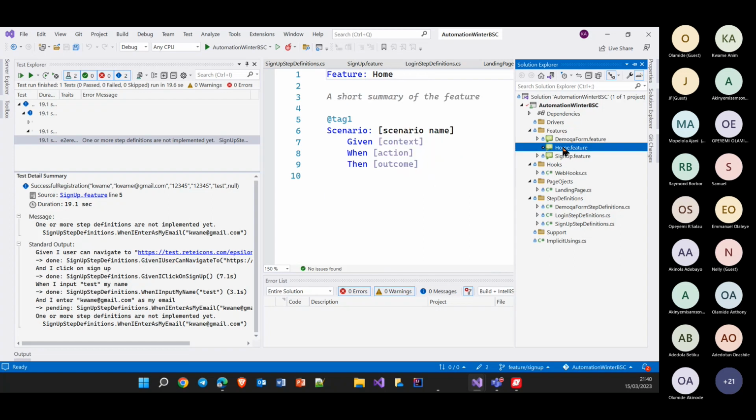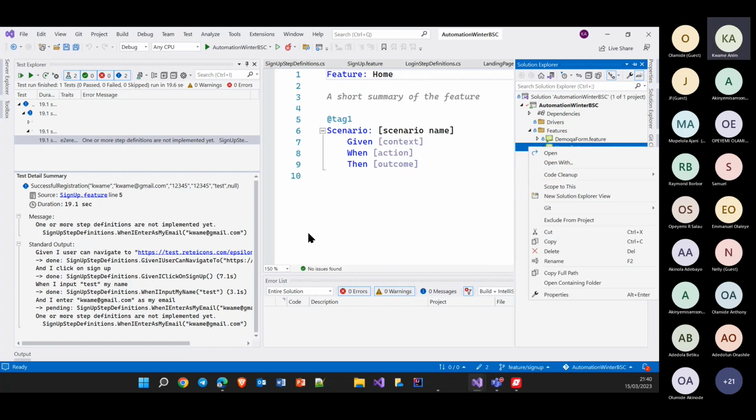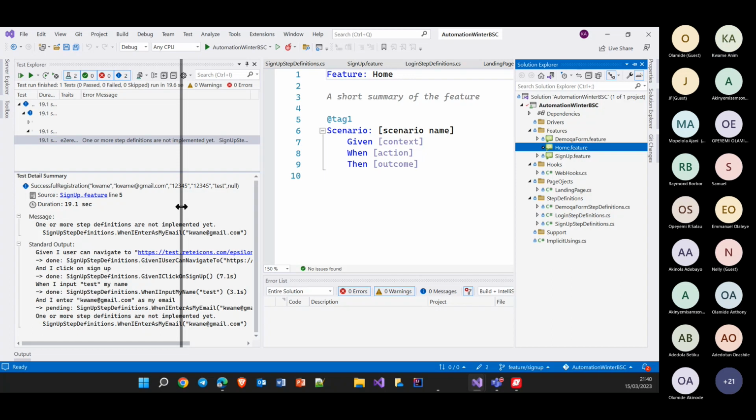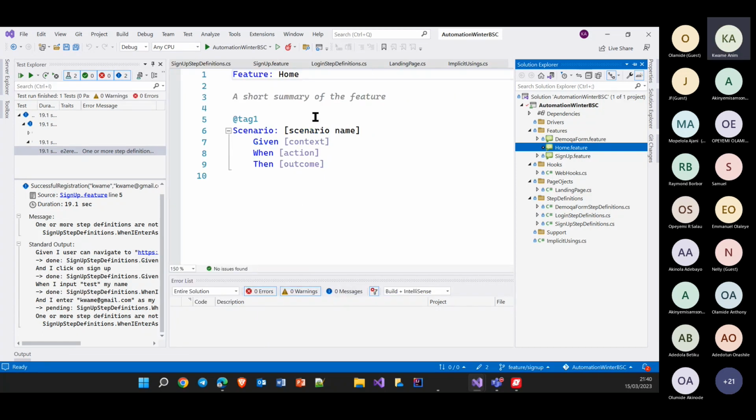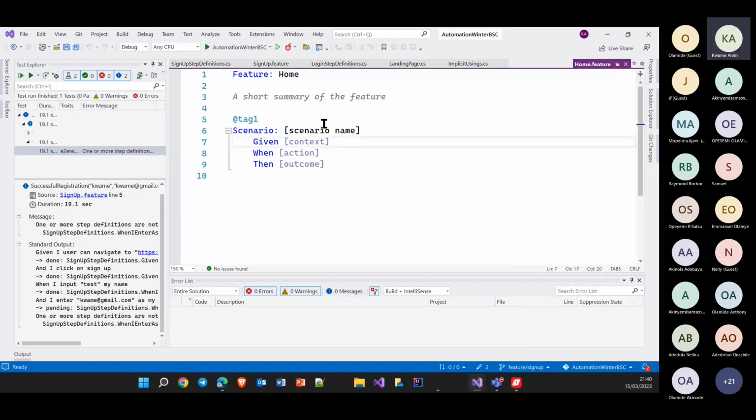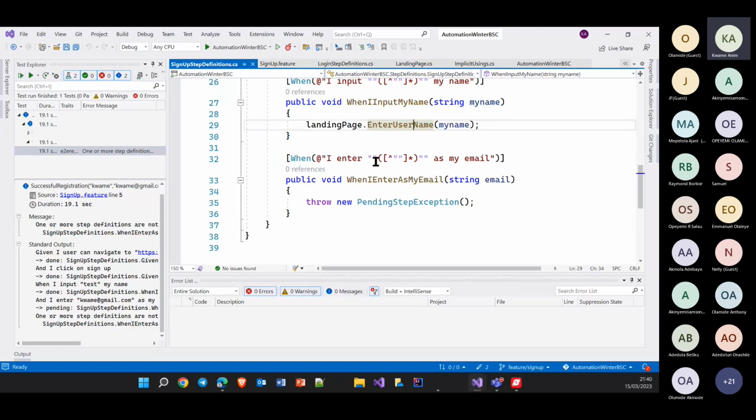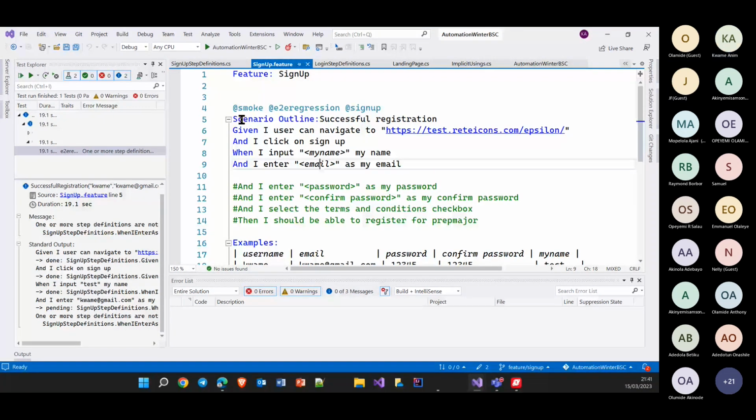So it's giving me a short summary of what I need. It's giving me a feature context. What I'll do is copy it here and write a new line for the assertion. Then we do it. Where's my sign up feature? So we want this.